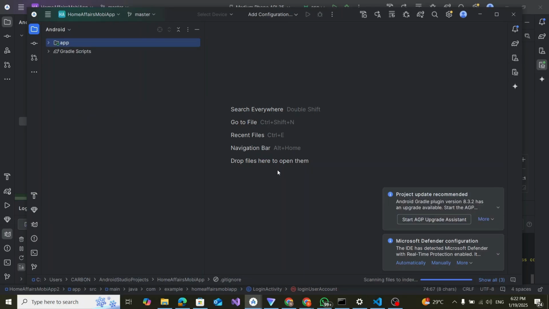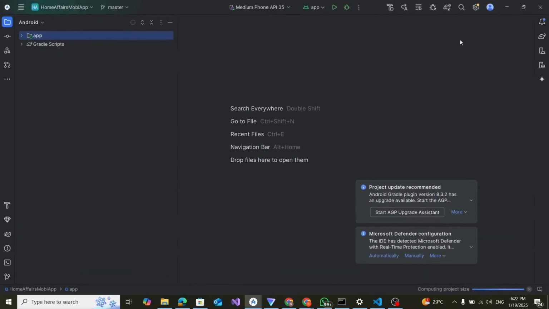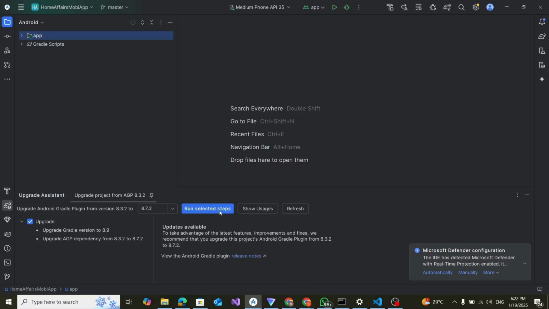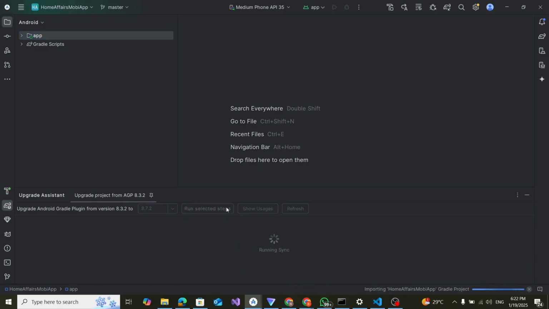Now it's loading, it's setting up the run configurations. We're cooking now, we're getting somewhere. So I advise you, if it says upgrade the AGP, just upgrade it, don't fight it, move on with life, and it will be fine.